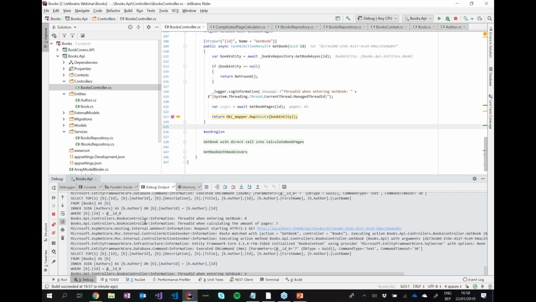Now, let's see if I can find the actual threads that have been used. If we look at the debug output window, we see that the thread when entering GetBook was thread number 8, and when calculating the amount of pages was thread number 7. So this means that we have actually offloaded something to another thread. And, well, that sounds pretty good, right? Well, not exactly. And let's learn why.